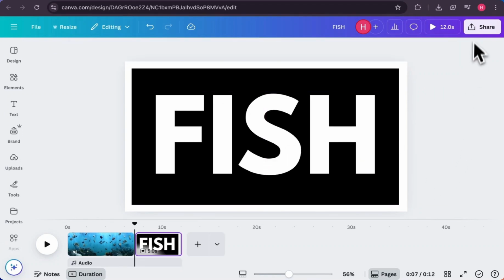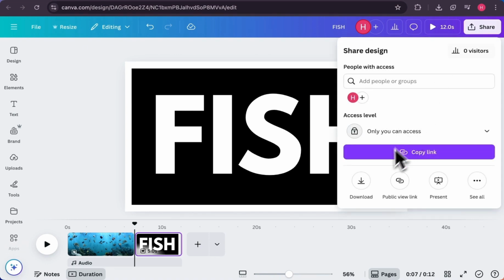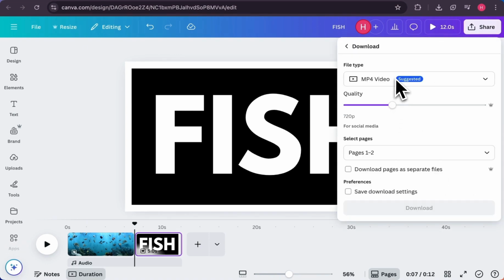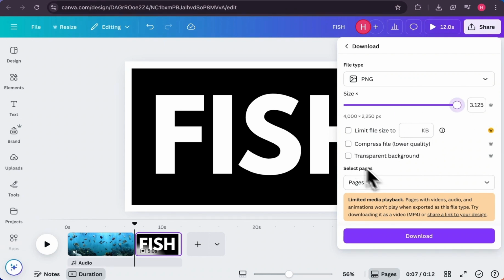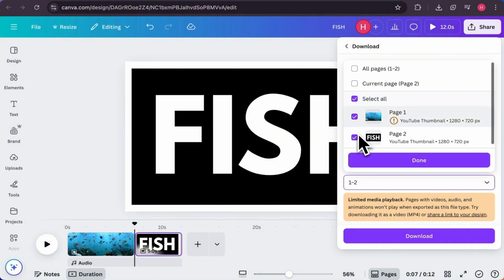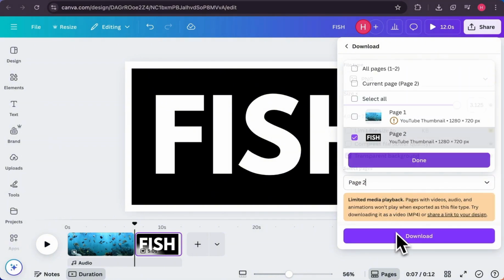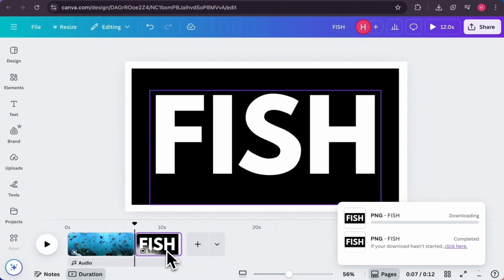Once that looks good, click the Share button in the top right corner and choose Download. Make sure the format is set to PNG. If you want a sharper and higher quality result, you can increase the size under the download settings. And most importantly, check the option for a transparent background. Also, don't forget to select only the page with the text when downloading.